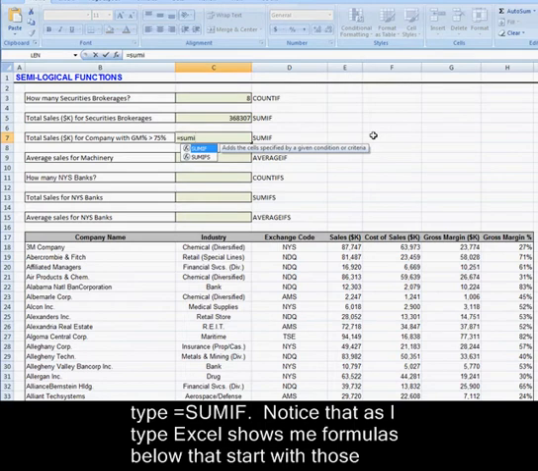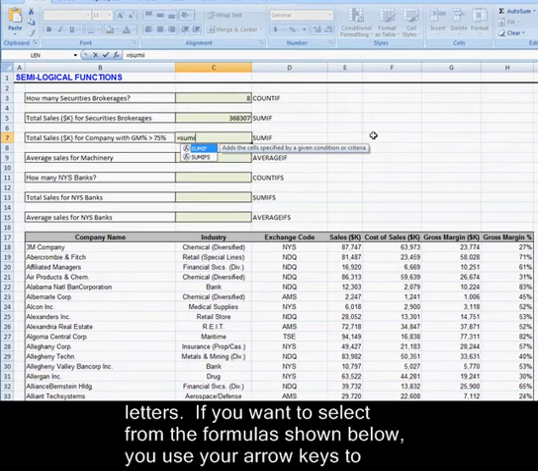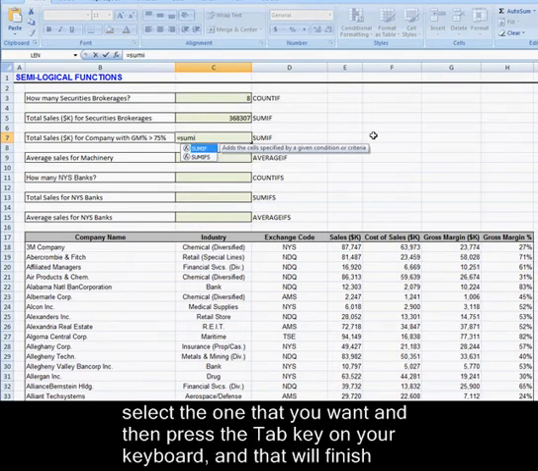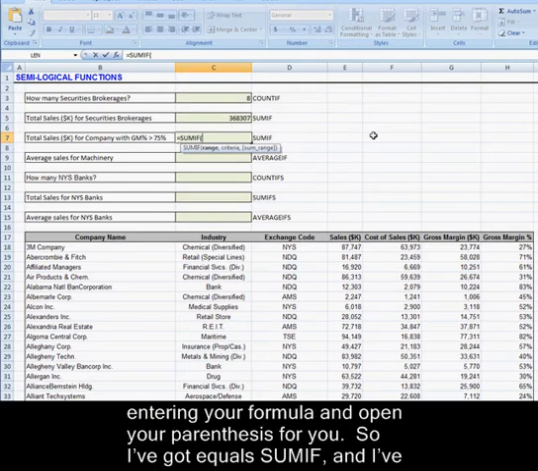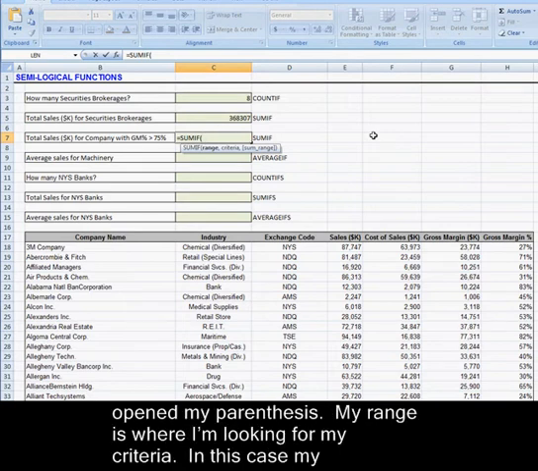Notice that as I type, Excel shows me formulas below that start with those letters. If you want to select from the formulas shown below, you use your arrow keys to select the one that you want, and then press the tab key on your keyboard, and that will finish entering your formula and open your parentheses for you. So I've got equals SUMIF, and I've opened my parentheses.